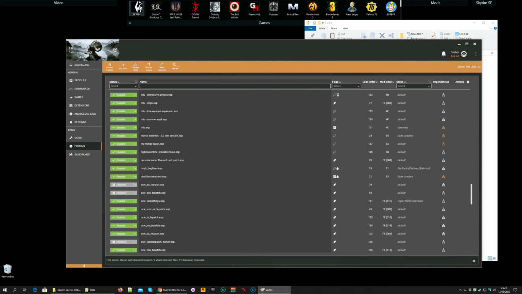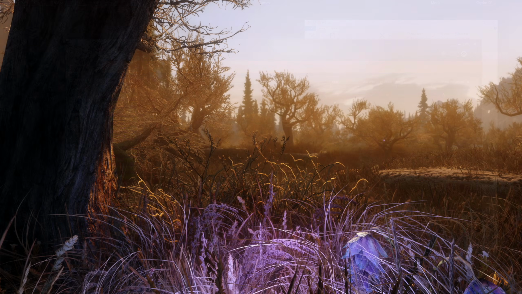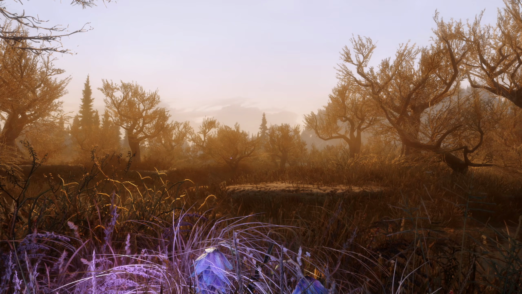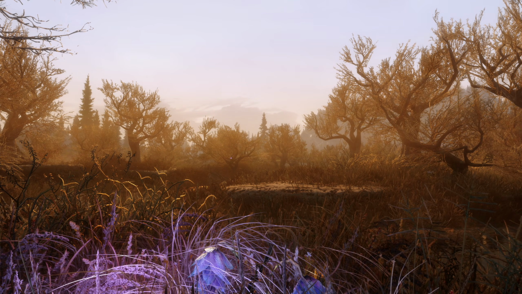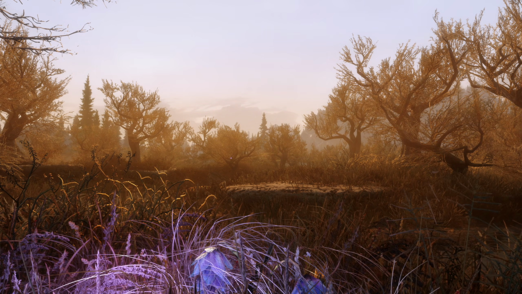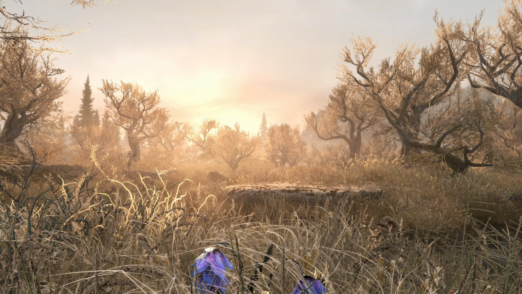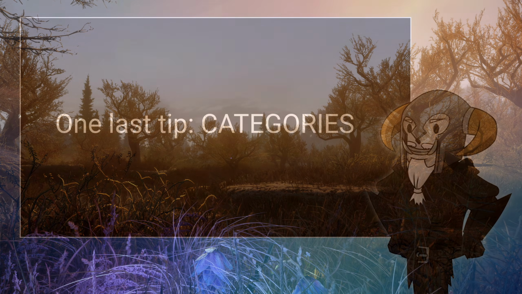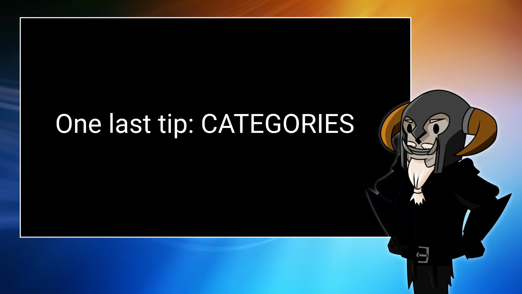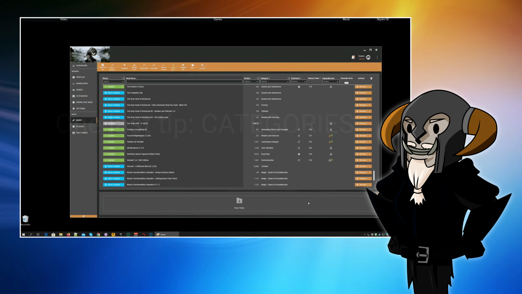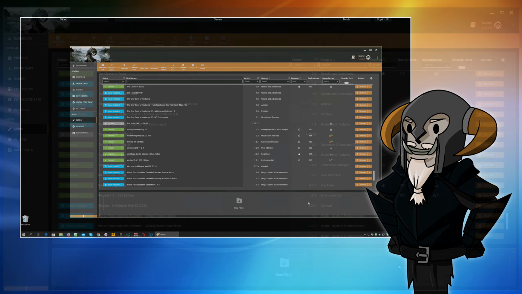Let's go in game and just make sure it's all working. And once in game, it's pretty obvious the ENB has been installed. You can see the difference even without me switching it off and then on again. One last tip for those of you who intend to try out lots of different ENB presets but are a little worried you might lose track of them.